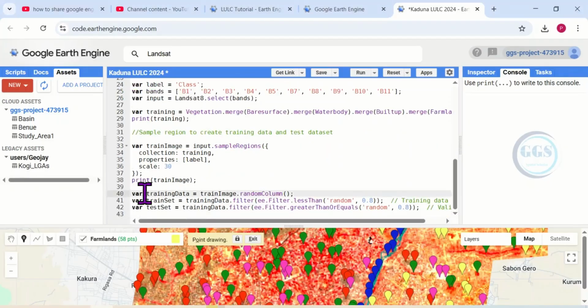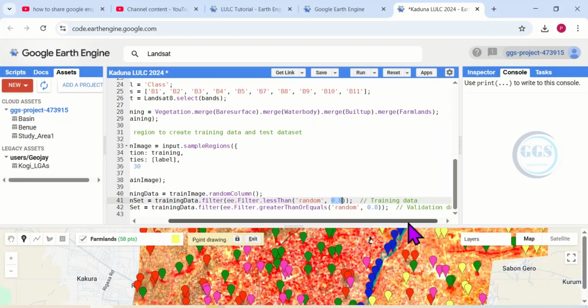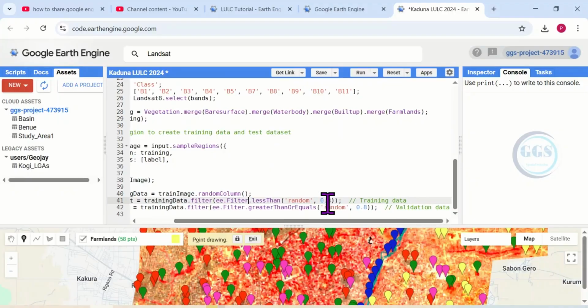Then the next action is to define the variable training data, which will be equal to training image.randomColumn, and our variable training set will be equal to training data.filter. What we want to do here is use 80%, that is 0.8, for training data, while 20% will be used for validation. So for all the training points we've created, 80% will be used for training data and 20% will be used for validation.